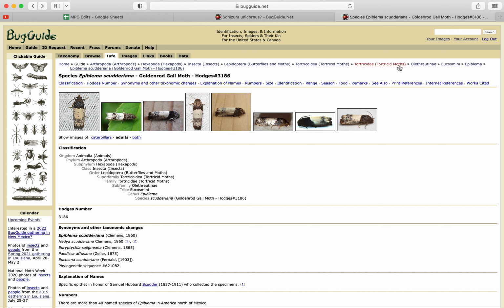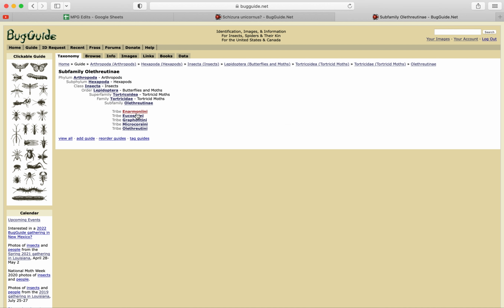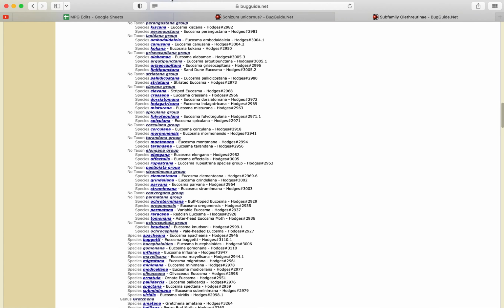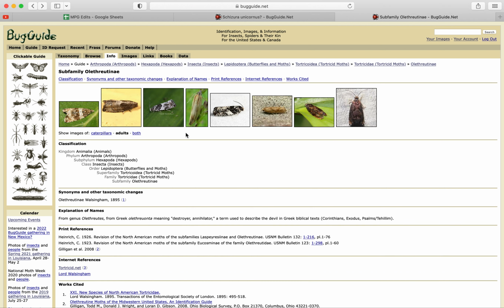Also, if I go to, say, this page, the page of the subfamily this belongs to, 8 random images placed to this subfamily, or any subordinate taxa, 8 images of any of these will show up here.